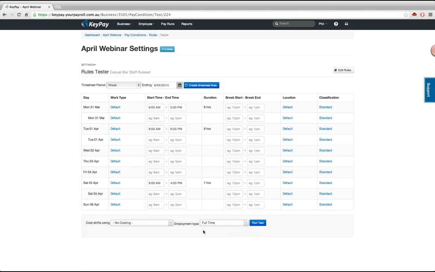So I can see what effect these rules will have on these timesheets. If I pick the casual employment type and I didn't have the rules, all I would see coming into the pay run would be 8 hours of standard pay on the Monday, 9 hours of standard pay on the Tuesday, and 7 hours of standard pay on the Saturday.